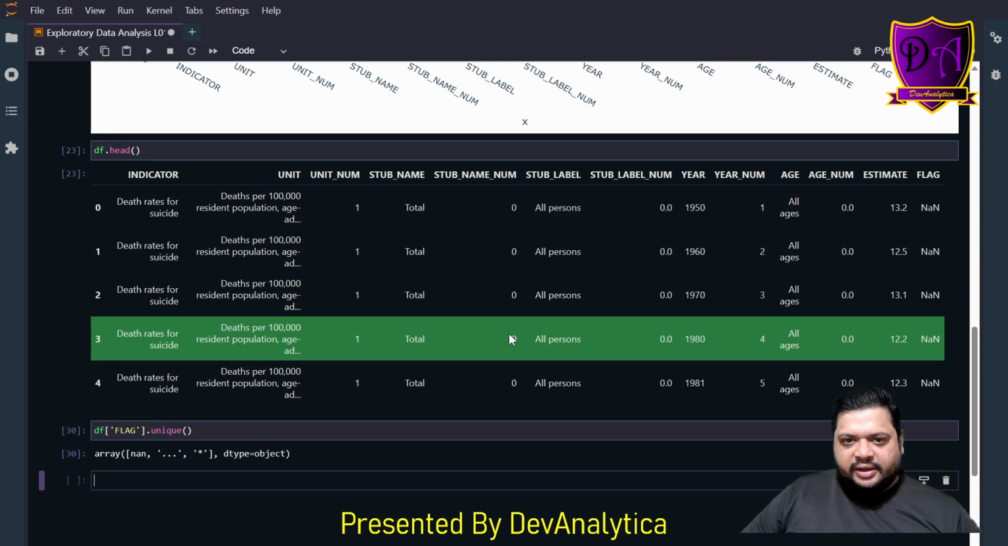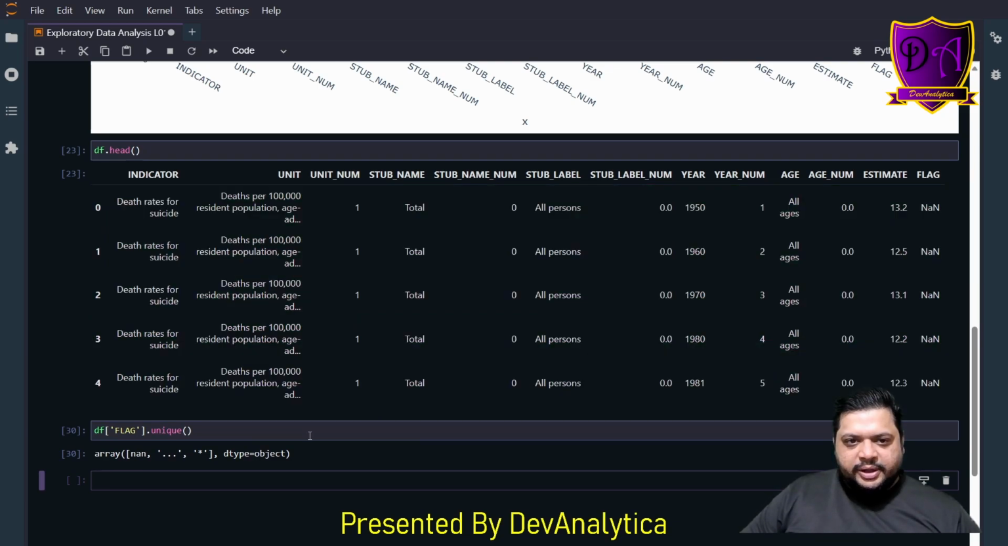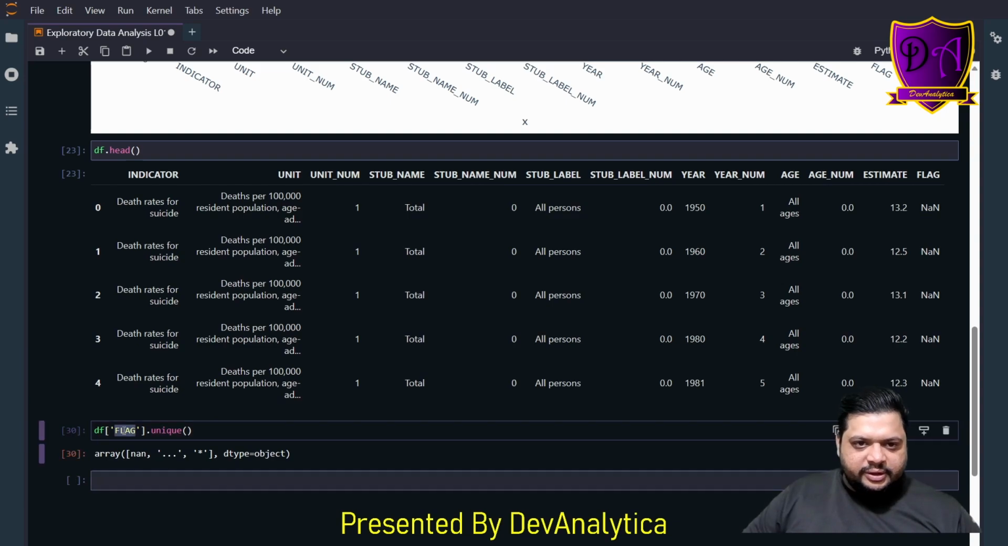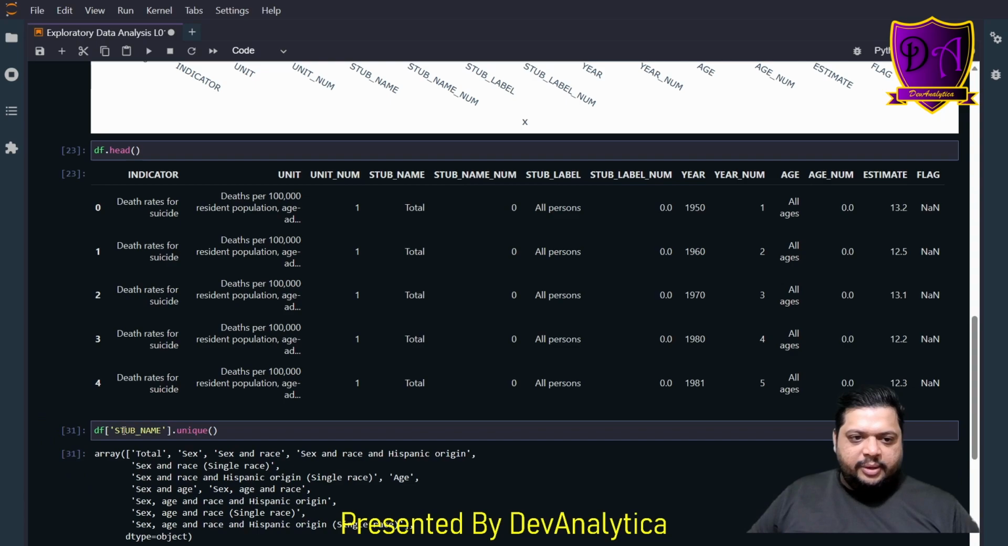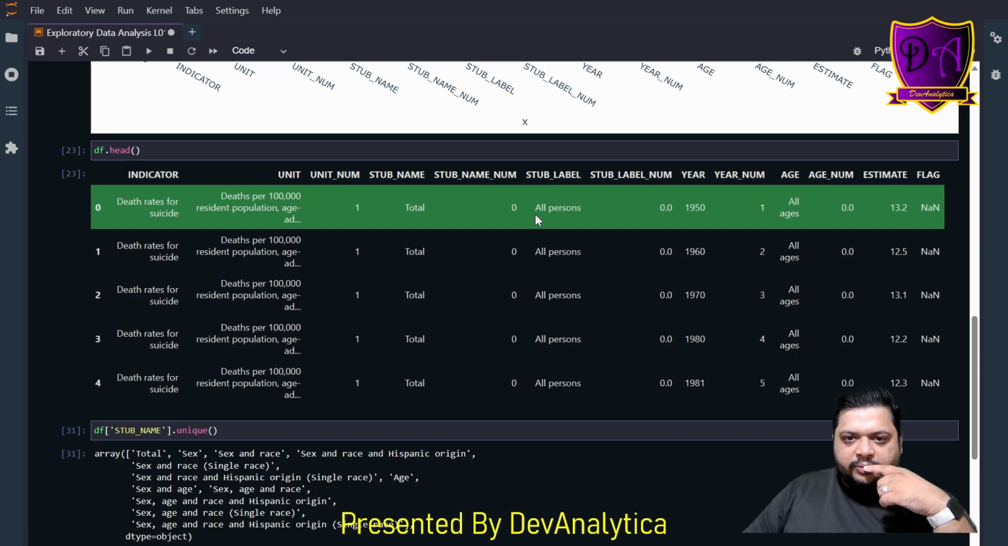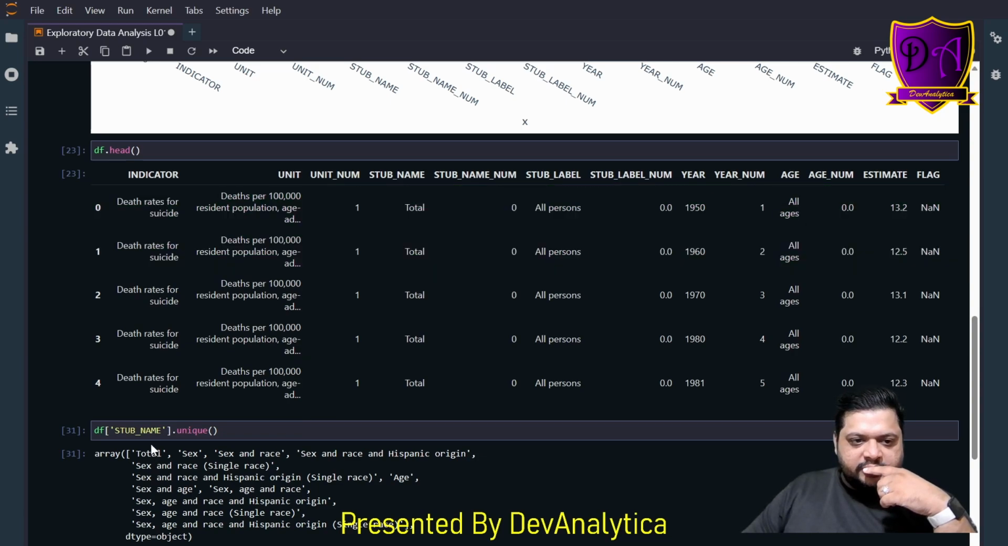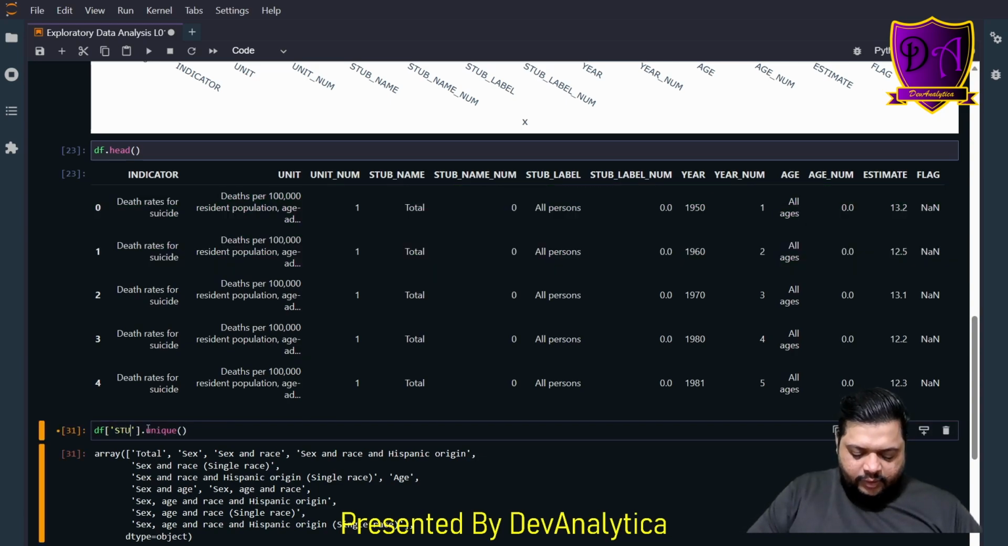Now, what I see is they have the stub name. Let's check what the stub name is here. We missed that part. So stub name. Okay, so this is total, sex, and race and Hispanic origins. So they have divided into a few categories based on sex, age, and race, so different types of areas. After that stub name, stub label name is also there, so let's check that.